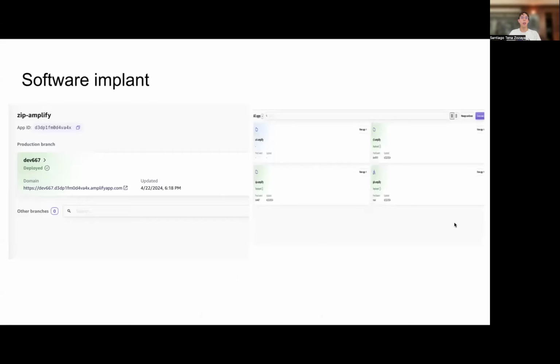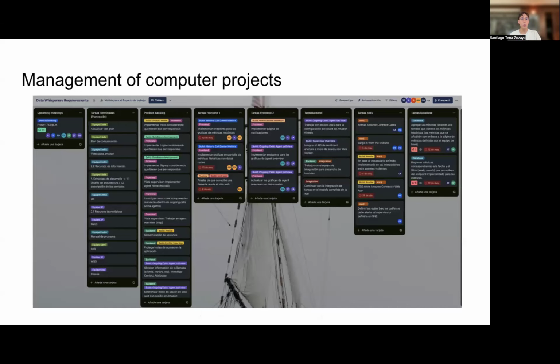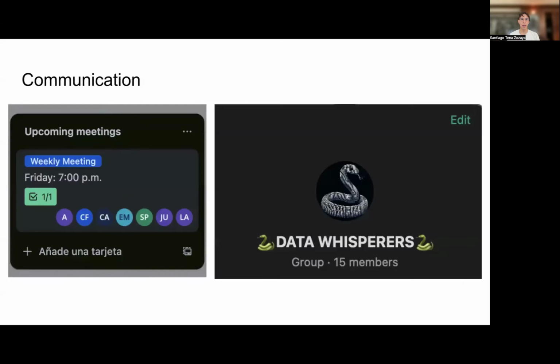Right, 2 minutes already. For the deployment, I wasn't involved directly, but I learned how to deploy in Amplify with a zip, with a GitHub, or an external link, an external URL. Then management of computer projects. We use Trello to manage our tasks, to assign them to people and a date they need to be done by.